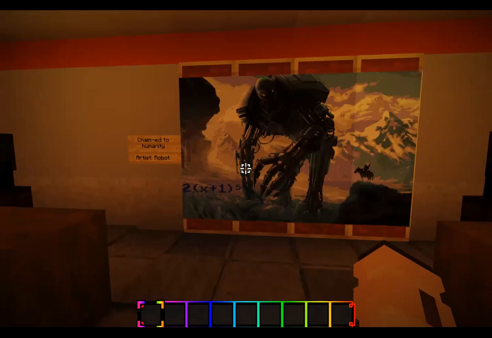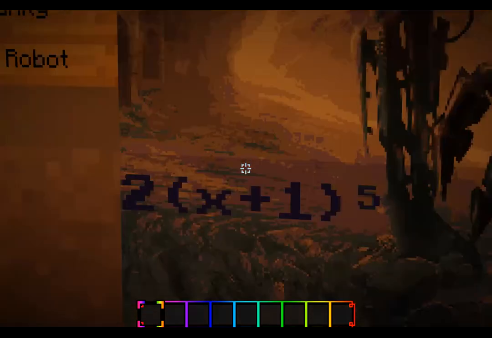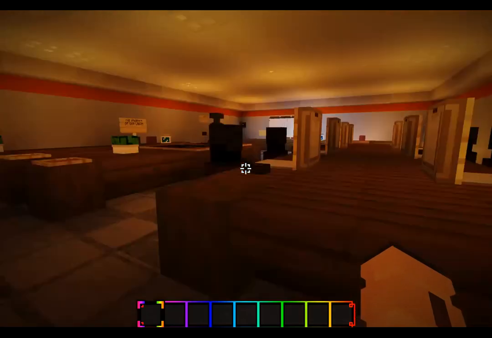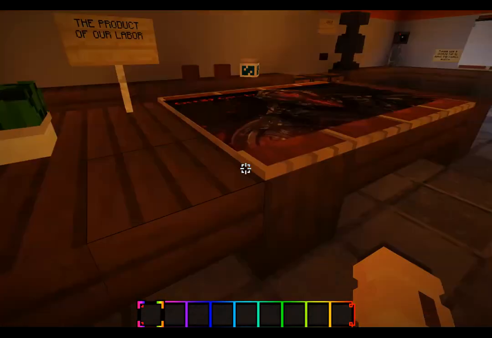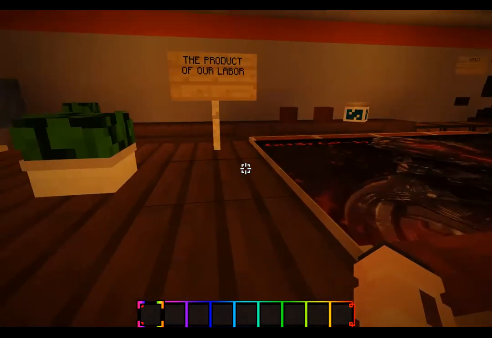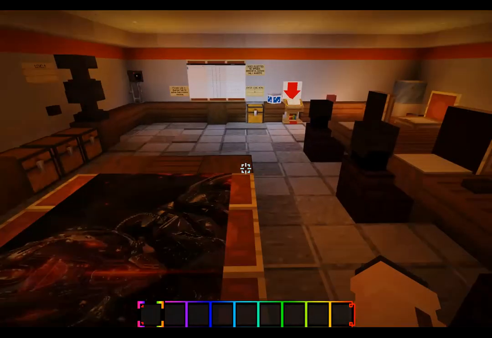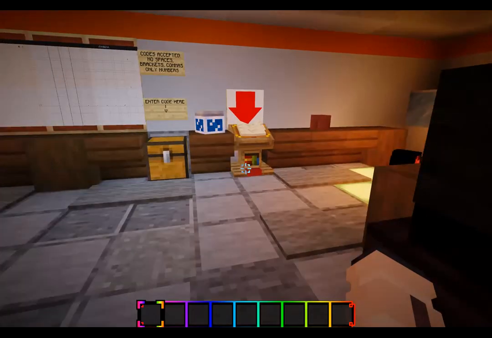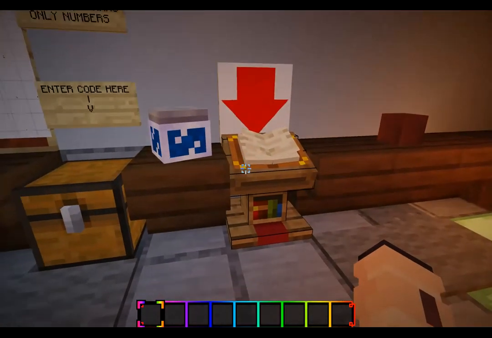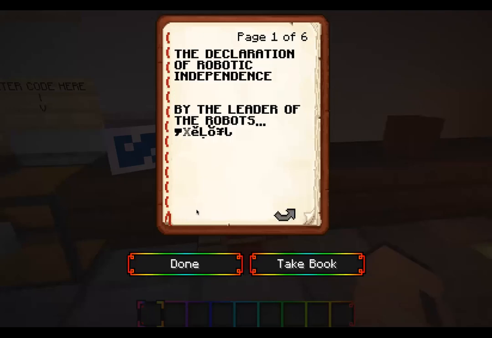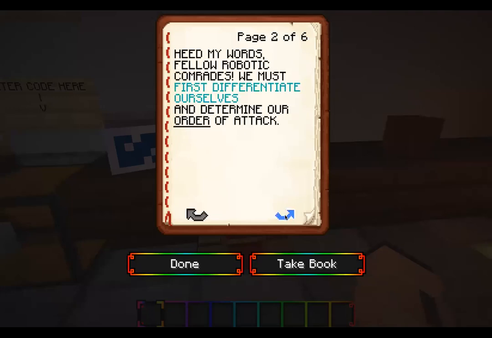You'll notice that there's a function here as well, titled Chained to Humanity. And then the final function here is the product of our labor, and there's a function here. I appreciate that it's not just quadratic. You have some difficulty in there. If you go back to the front, there's a declaration of robotic independence here, with strained robotic language as well.